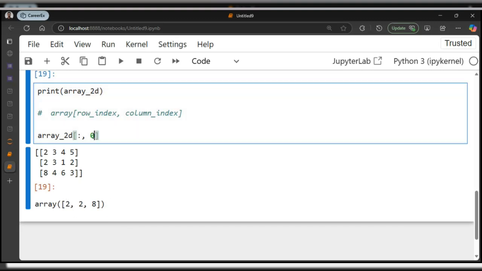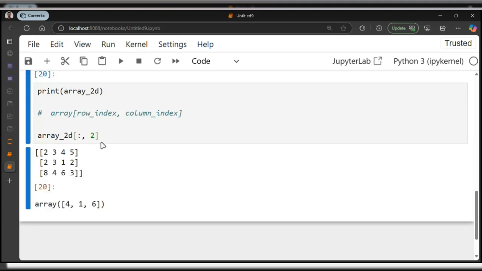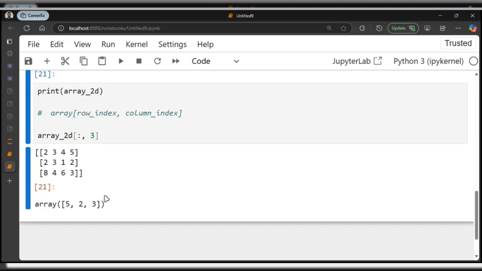So if I change this to 2, I'm going to get this third column at index 2. I'm going to get 416. If I change it to 3, I'm going to get this. So this is basically how we can index a 2-dimensional array.